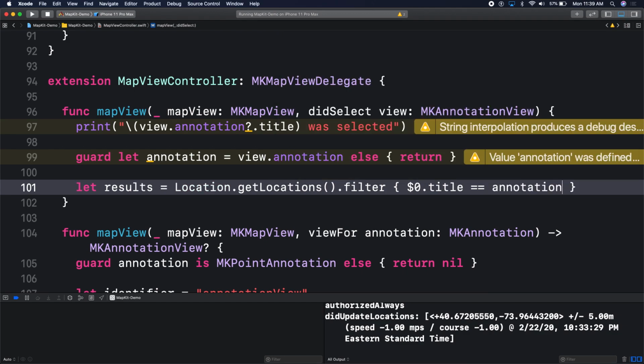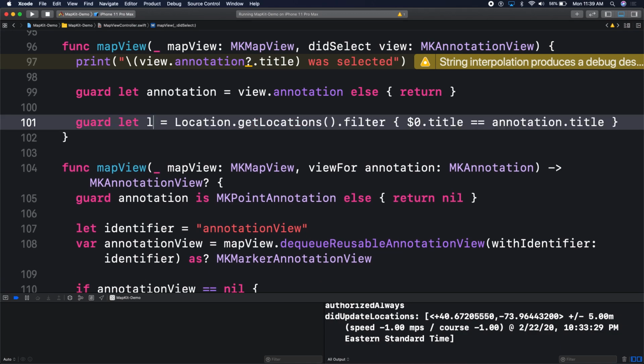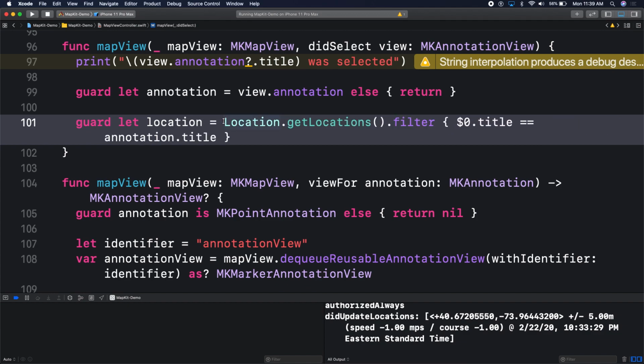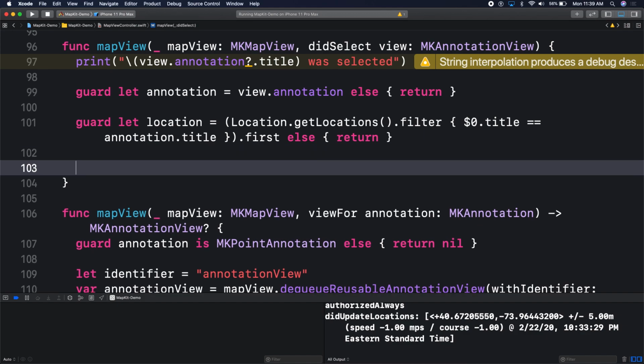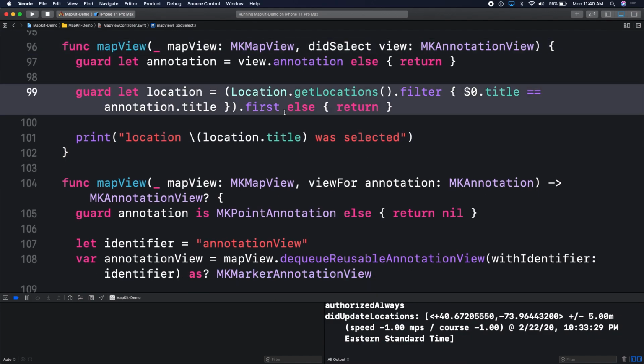Now we can say annotation dot title, and we'll say guard here, and location. We'll wrap that entire thing in parens and say dot first else return. And now we can say print location dot title was selected. We could take out our print statement. It's just the first; there should just be one. We're assuming here that our titles are unique.